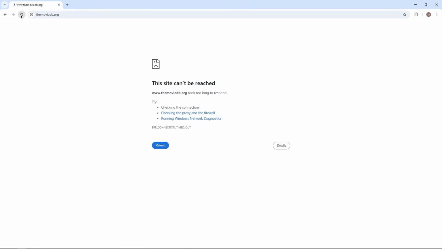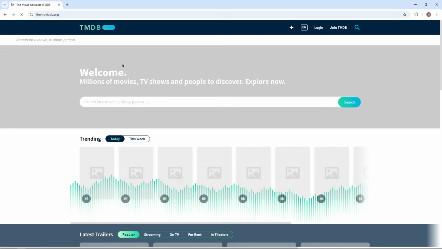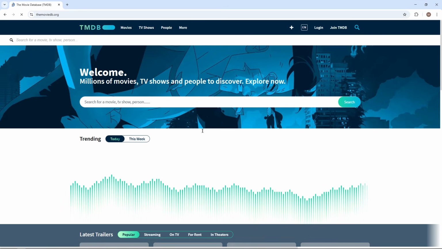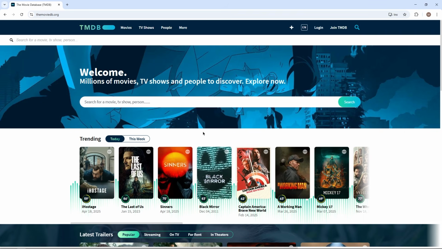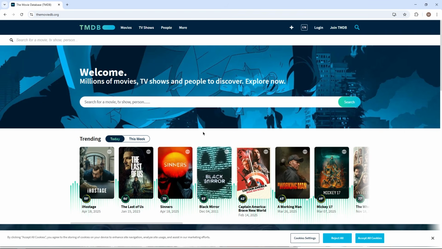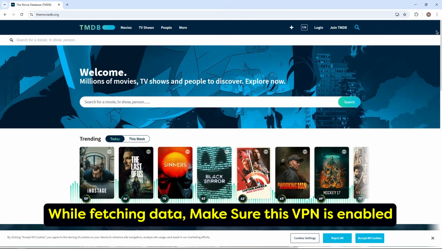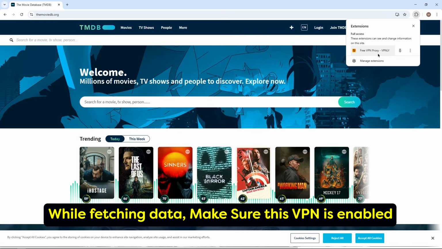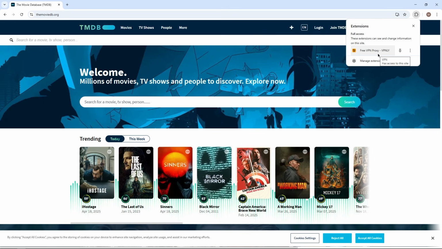Now refresh our TMDB website. See, now it is working. So if you get any error on the TMDB website, try to use this VPN, and make sure that when you restart your browser, you have to connect to the VPN again. Also, while fetching the data in our application, this VPN should be enabled. By default, the VPN will be disabled. Now in the next lesson, we will see how to generate the API key.